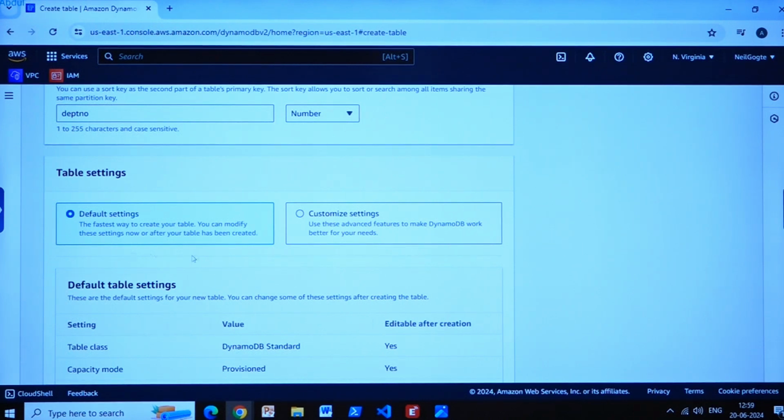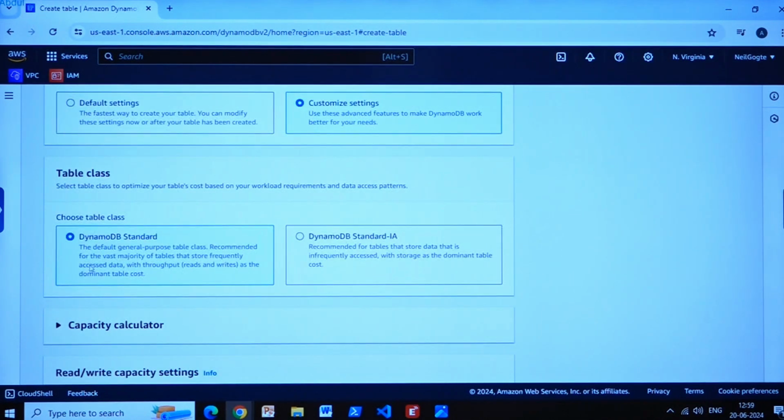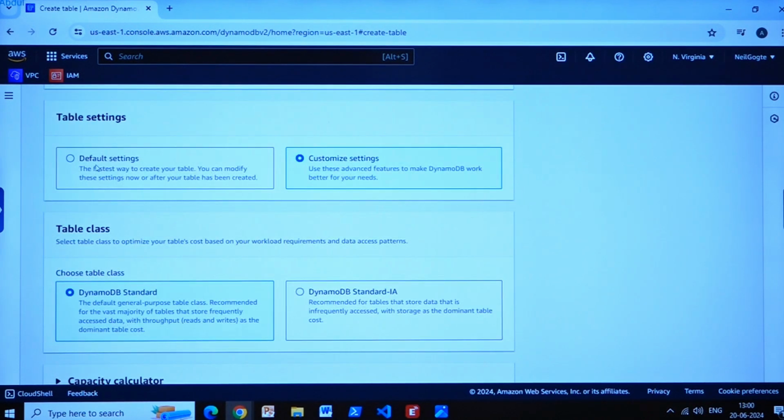Another way is you can customize your settings. You have something called DynamoDB Standard and DynamoDB Standard-IA. Standard is the general purpose table class which is recommended, where the data is frequently available and accessed throughout. With Standard-IA, infrequent access is there. Whenever you don't want to access some data from a table frequently, then you go for that setting. Generally we will go with default settings.